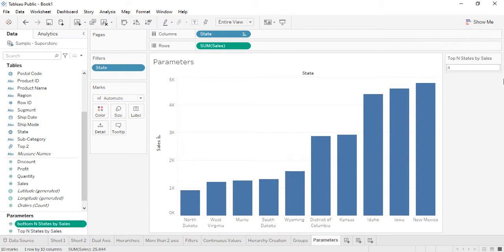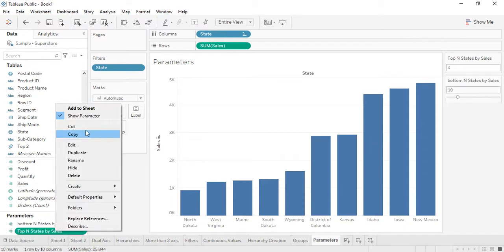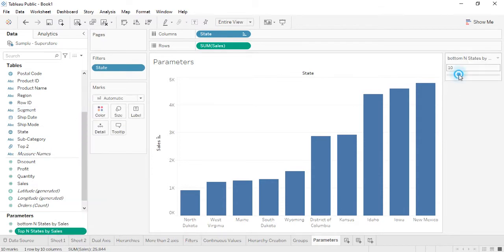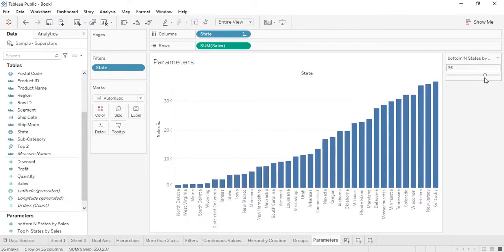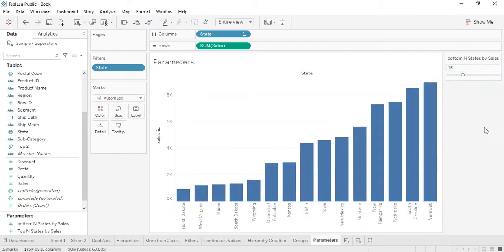Now the top parameter is shown over here, right? What we can do is we can just right click on this parameter, click on show parameter, and we can just remove the top parameter. Only the bottom parameter is shown to us. So this is what we are getting over here. That's how the parameter works, that's how it controls these things.